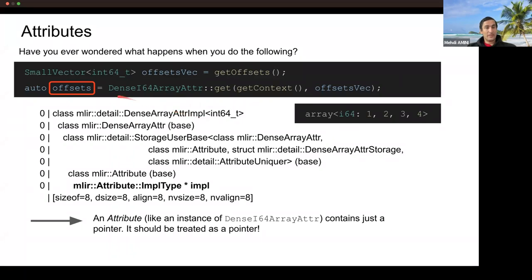Well, let's first see what is the return value. What do we get out of it? We get this class, which, so DenseI64ArrayAttr is an implementation of a template. It's using a base class, DenseArrayAttr, and it's instantiating it for i64 here. But everything is zero, no member, and this is the last line, and we have size 8. So we have one member, which is a pointer to the implementation type. So when you get an attribute, which is a value-based class, the only thing it does is wrap a pointer. So you can treat it as a pointer, even though it's a value-based class.